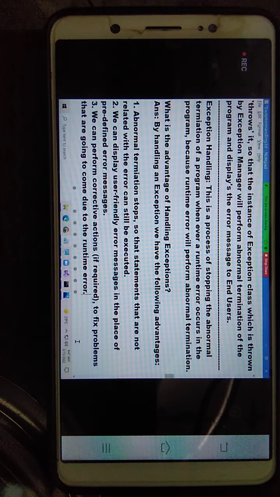The first one is the same thing: abnormal termination will stop. So the statements that are not related with the error will still execute. Who will not execute? Those related with the error will not execute. Those not related with the error will continue the execution. Understood everyone? Second.